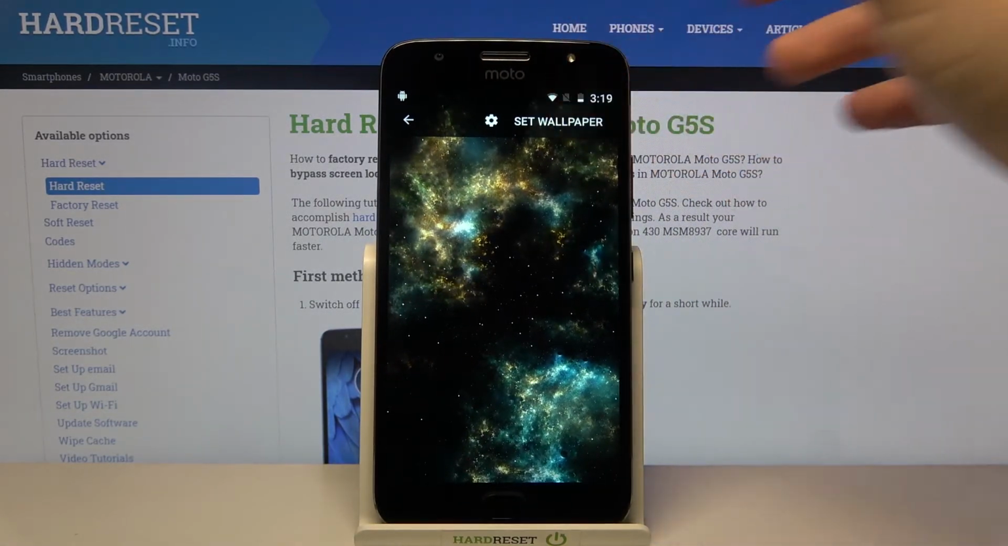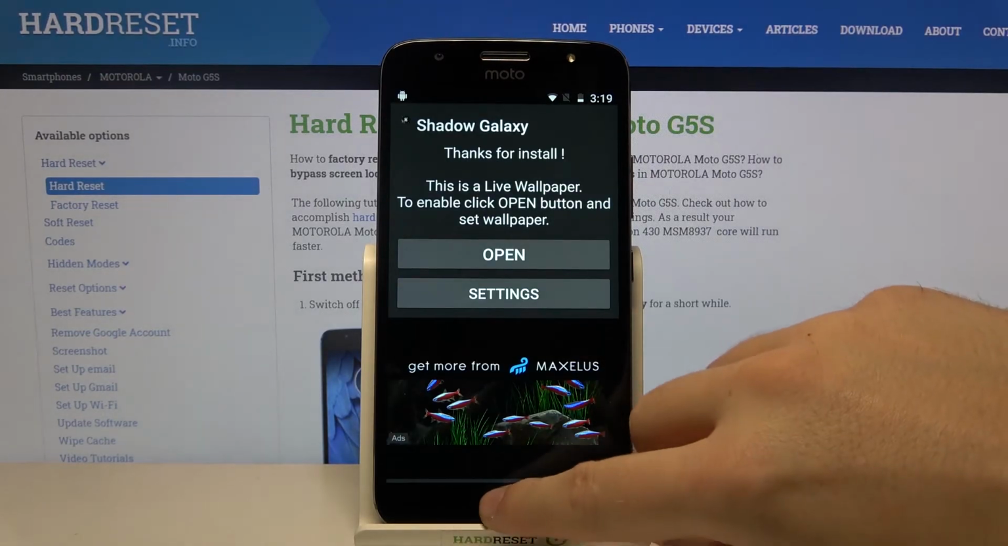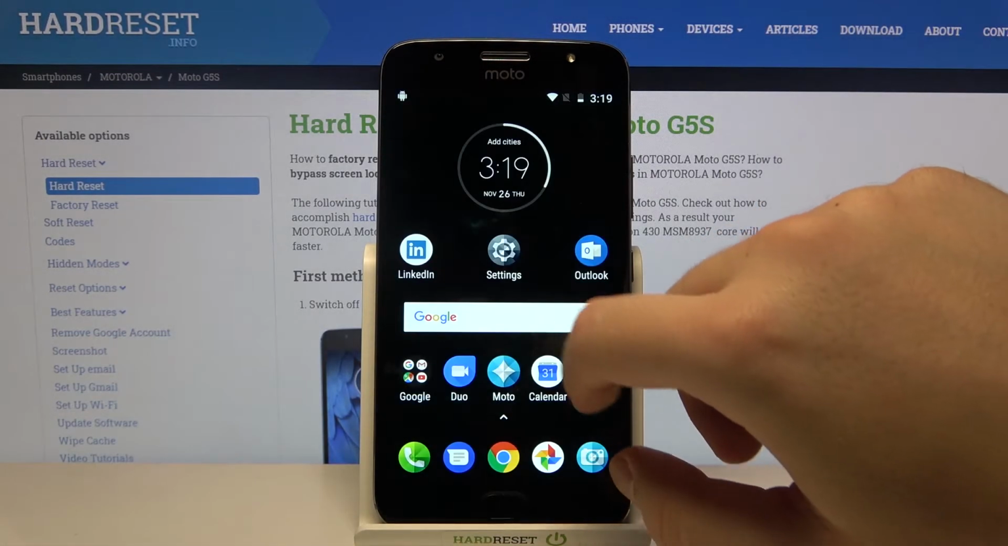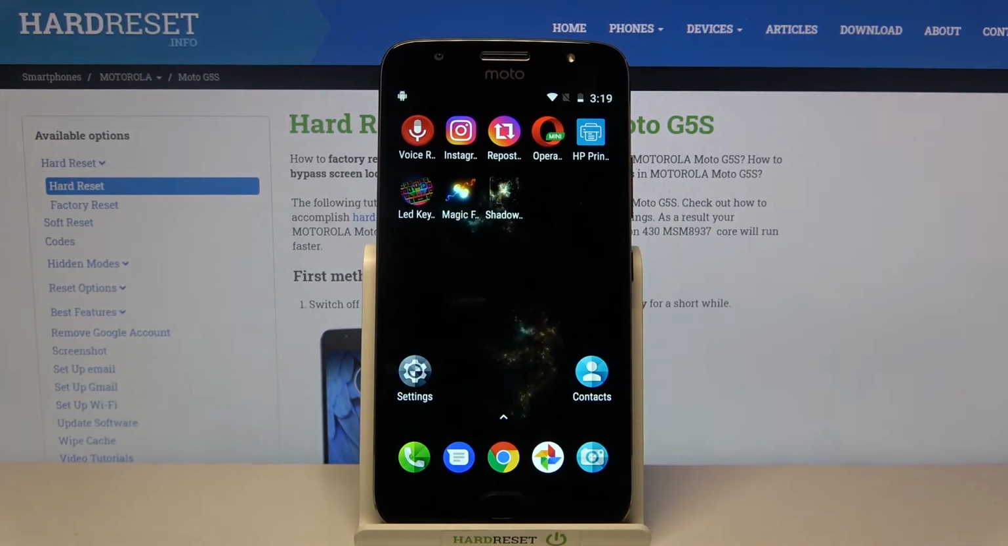So click to set as a wallpaper, and right now you can enjoy this wallpaper on your Moto G5s.